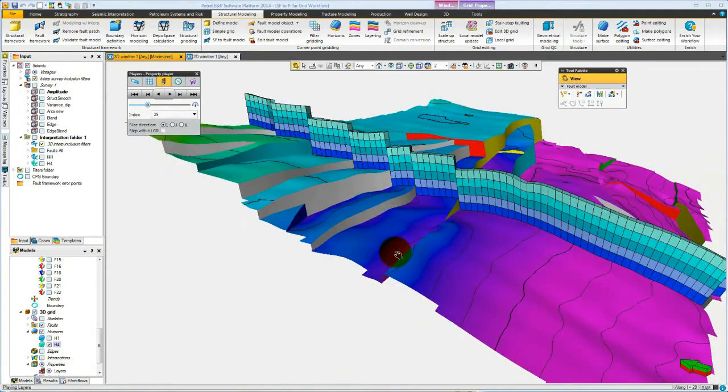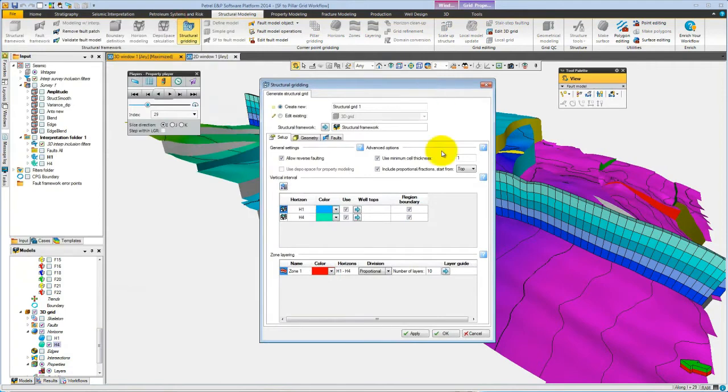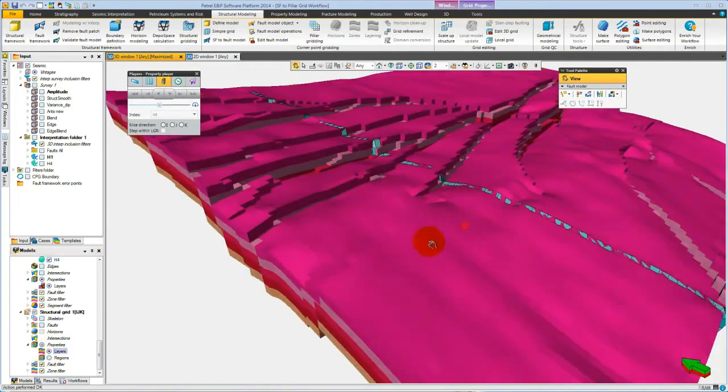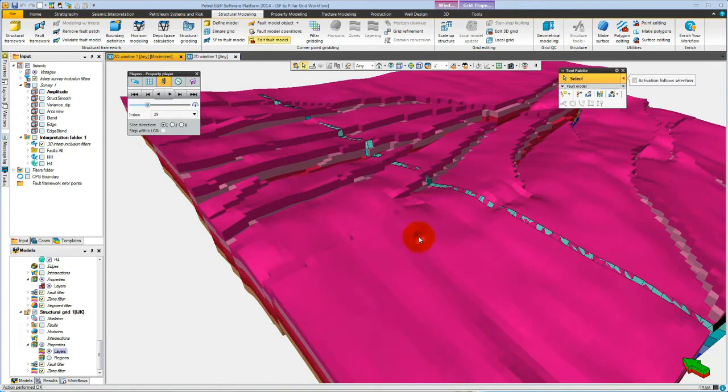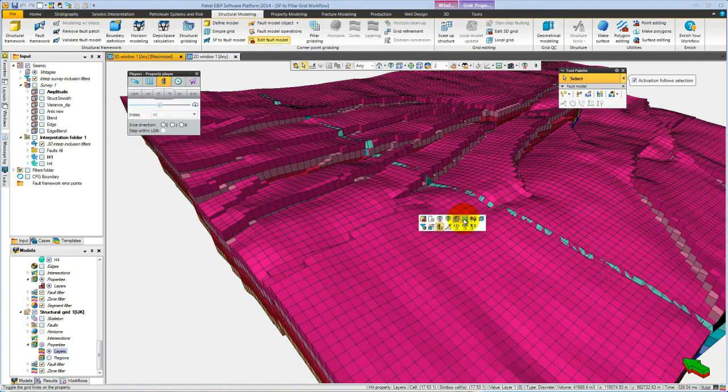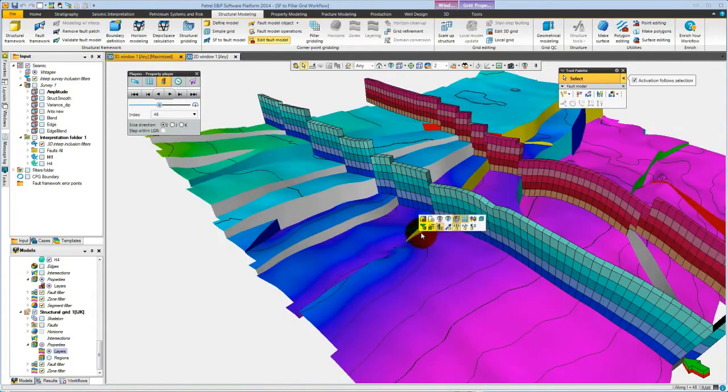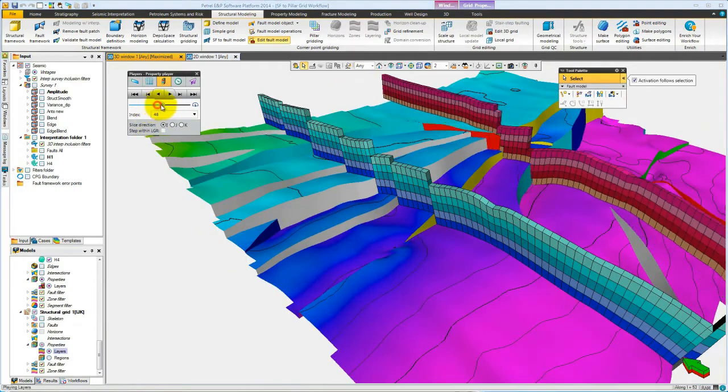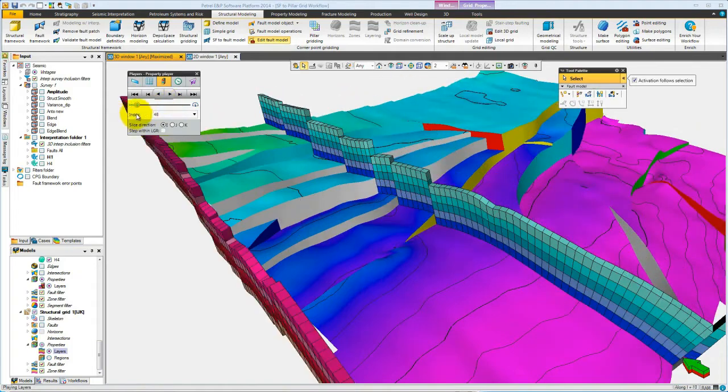In structurally complex areas where a pillar grid cannot be built, we would use the structural gridding. This picks up the structural framework, and it's a very simple dialog because we simply have to set the number of layers, and this will build us a stair-step grid from our structural framework. And again, we can inspect this. Let's right mouse on it and show the cells, and let's again choose an I line, and this is now the active grid, so we can pan through it.